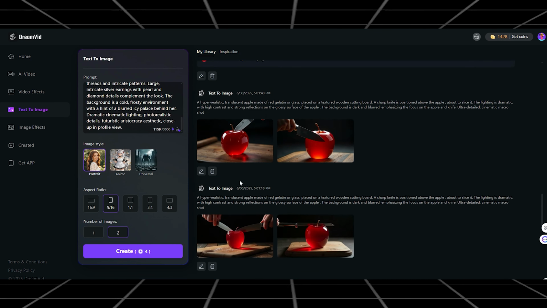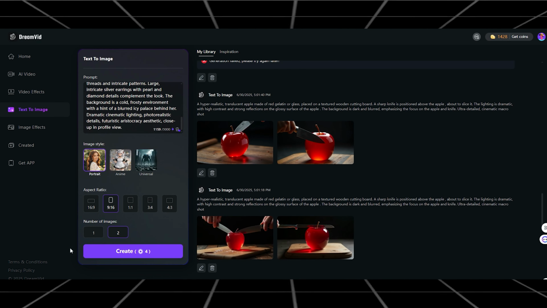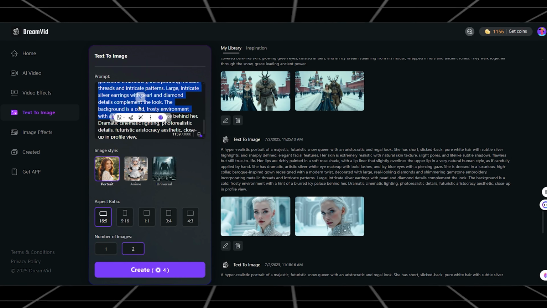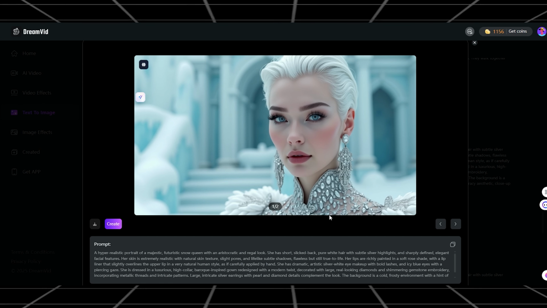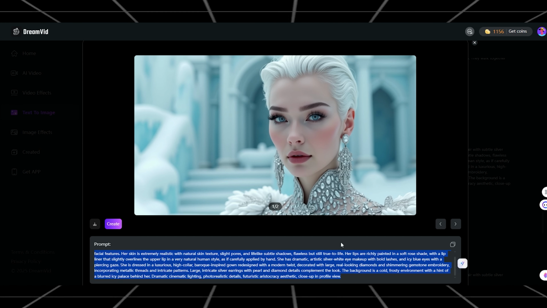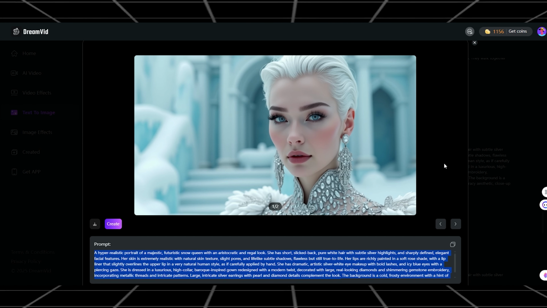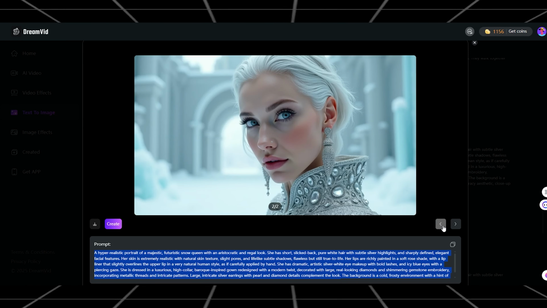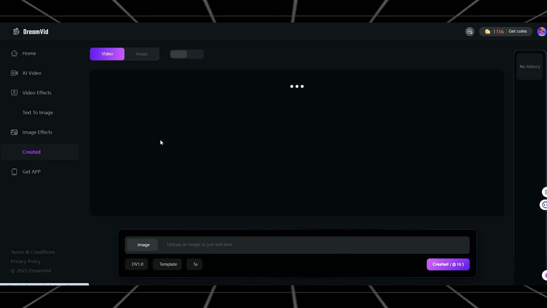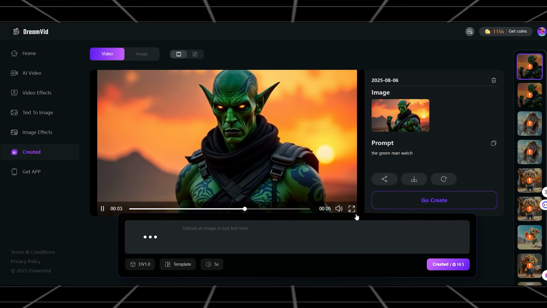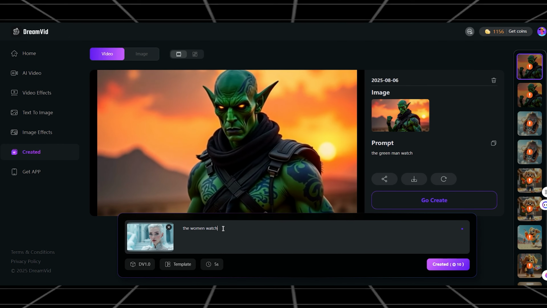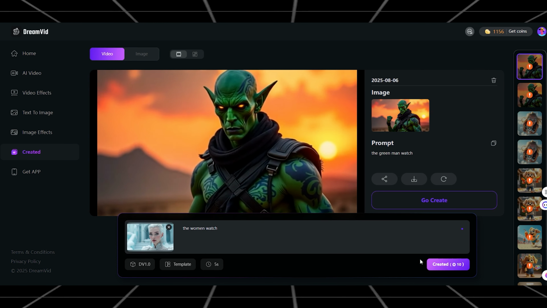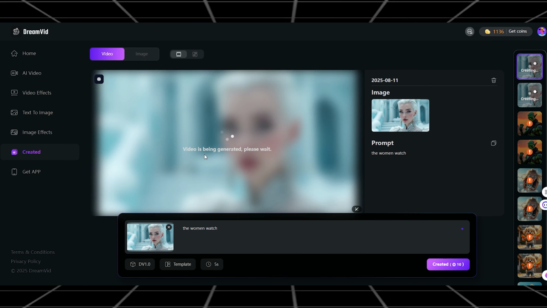This is the interface for DreamVid's text-to-image feature. Input the same prompt about the Snow Queen into DreamVid, then select the portrait model, choose the image aspect ratio, and click Generate. The first round of image generation was impressive. The quality is stunning, and the images are crystal clear. Now, let's try generating AI videos for free and unlimited with DreamVid. Select the image-to-video function and see how DreamVid AI performs.